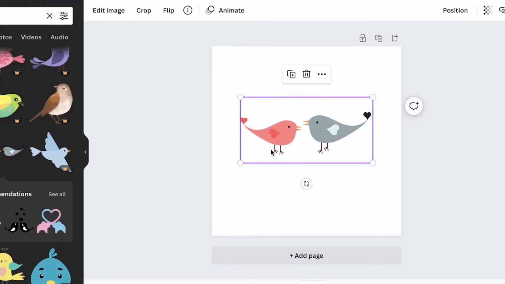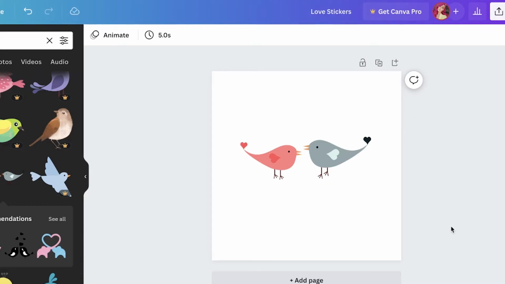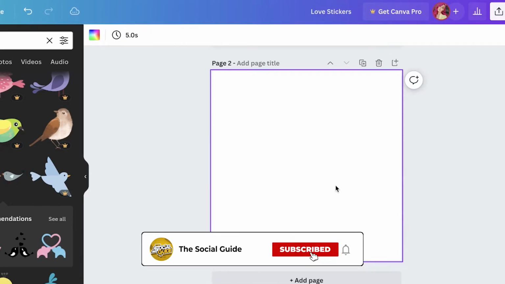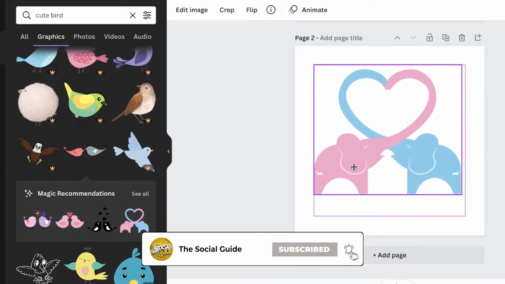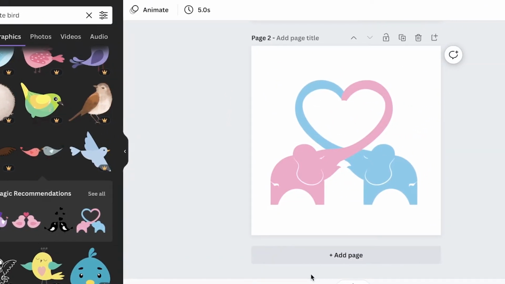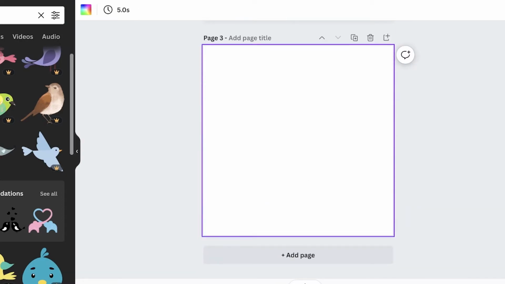And you can add text if you want. You can leave it as it is. Or this could be lovebird, love stickers. So I've added love stickers and then I can click on add page and go on ahead and add the second sticker, and in this way I can download the entire collection all at once and upload it on my print on demand platform or any other platform.